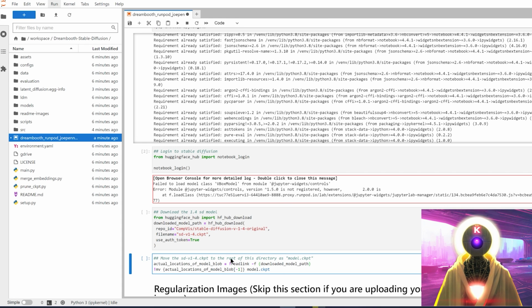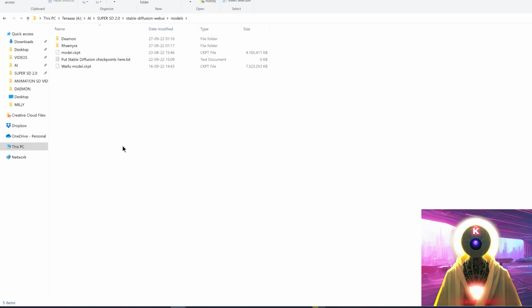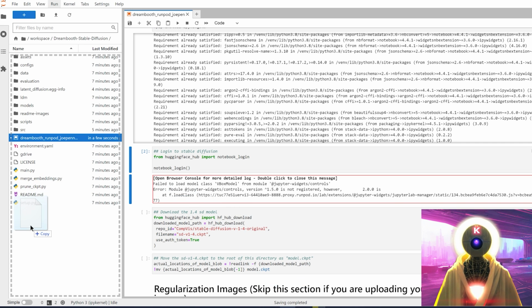We're not gonna be using any of these 3 different cells. Now, there are 2 ways of doing this. The lazy way, where you go into your Stable Diffusion Web UI folder, you go into your models folder, you select your model.ckpt, you click, you drag and drop it here in this folder right here.